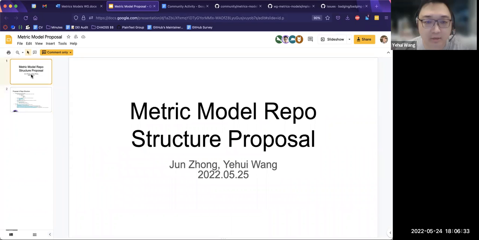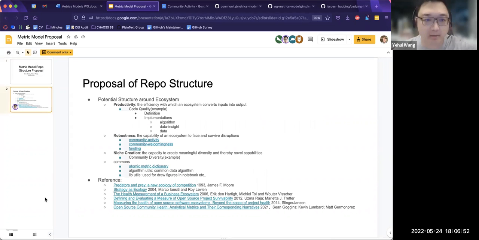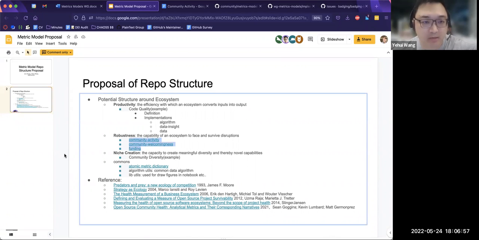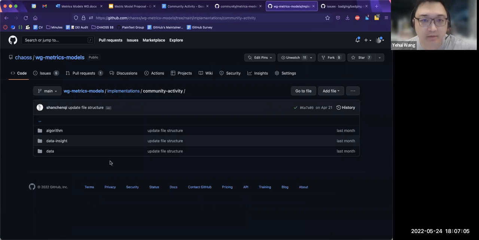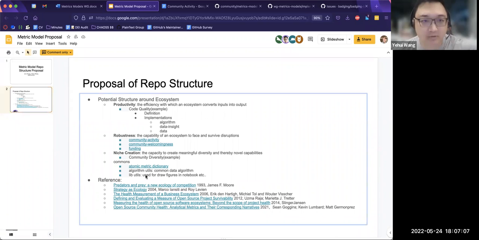Sure. We had a little bit of discussion in the last Asia Pacific meeting about the metric model repo structure proposal. We realized that we have a definition of metrics model, like Kevin mentioned, and we have community activities, community welcoming, many definitions of metrics models. And at the same time, we have the implementation of those metrics models. So here we would like to do some categorization.